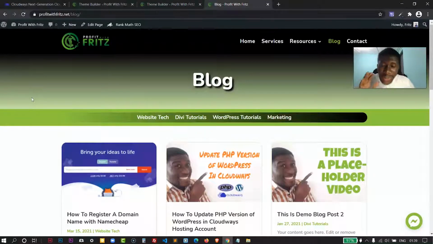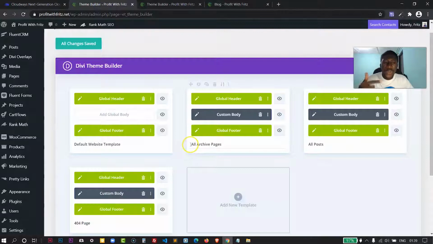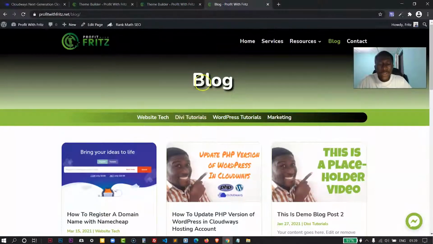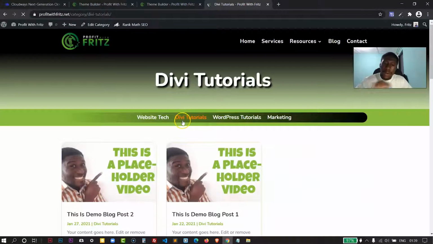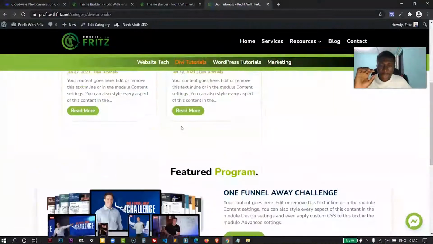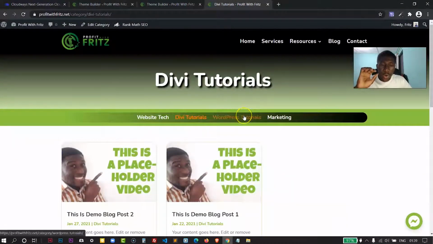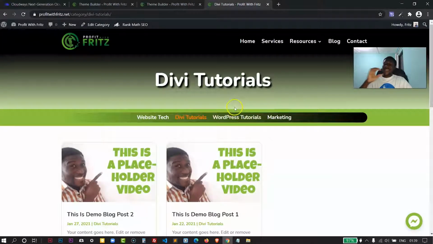All right, so this is how to have that sticky categories menu on your blog page. Over in the theme builder, because we created the page for all archive pages, that means it's not just going to apply to the blog page. For any page that archives posts, that sticky categories menu section is going to be on every page. You can see it's not just on the blog page, but on each of the archive pages that we have on our blog site. So that is how to create a sticky categories menu in Divi for your blog page.